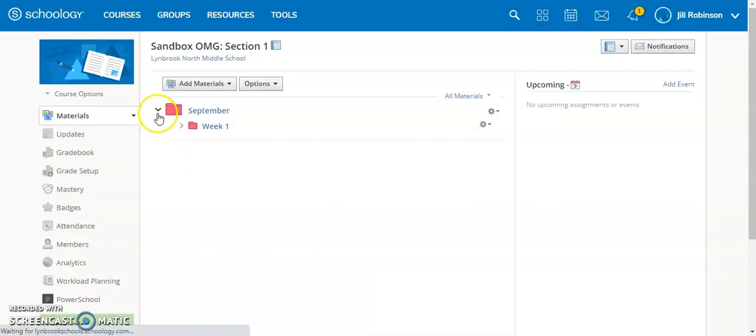So now if I click on the little caret next to September, you can see here now I have a folder within there that will have the subfolder that's in here as well. If you want to further add folders to September, you're going to make sure that you are right underneath September as opposed to under week 1, which would actually put another subfolder within there.